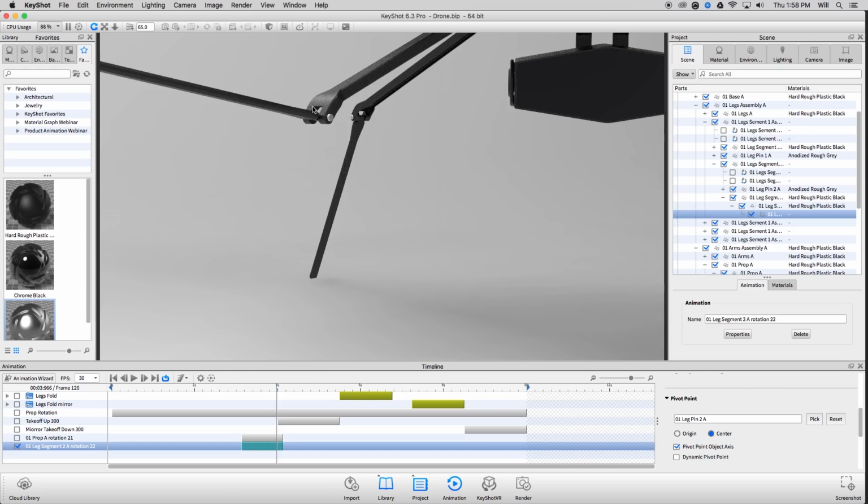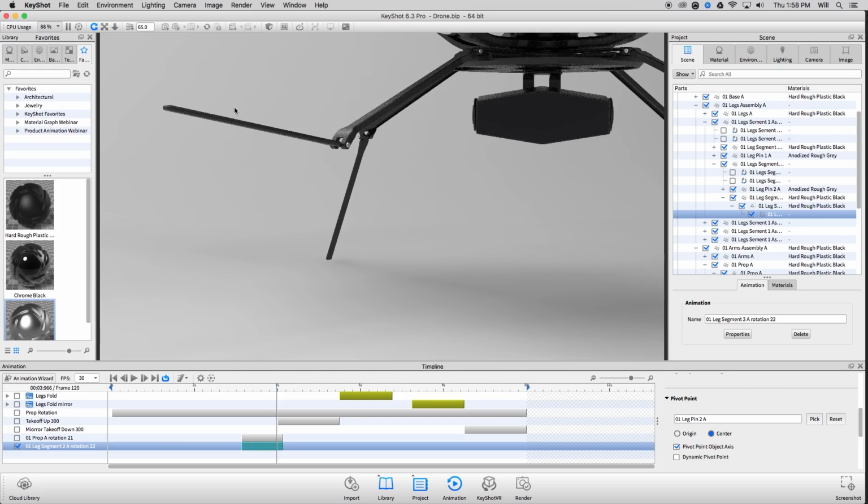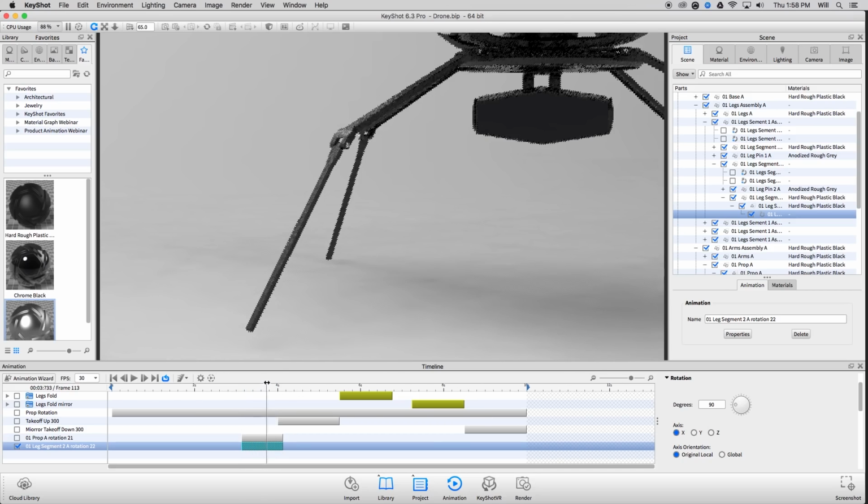And the center of that piece of geometry, because this is built symmetrically, is going to be exactly what I need. And in this case, it's the x-axis I want. So as I scrub through here, we can see that it is now rotating along that piece of geometry's axis. And of course, if I want that to go the other direction, just a negative value.